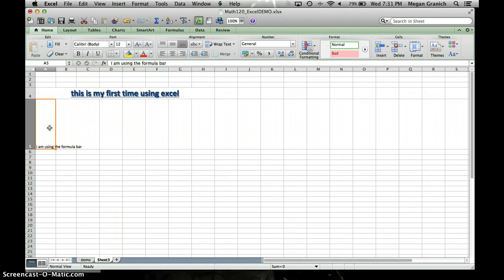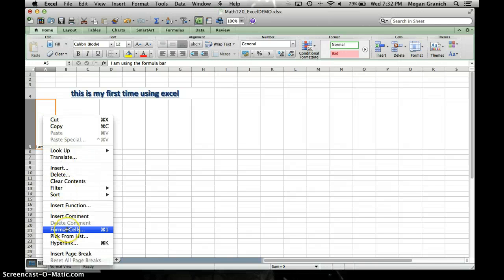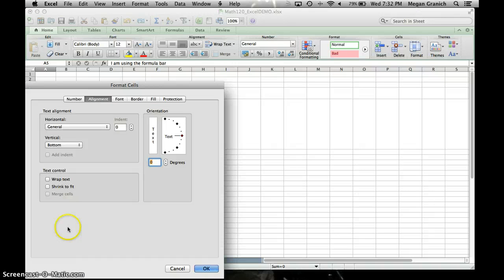Well, I can do what's called wrap text. Maybe the instruction says you want I am using the formula bar to all fit within that cell. Well, go to the cell, and you can either do this, which is right above merge. Merge and wrap text usually go together. Or, if you don't want to use that, you can do, drum roll please, right click, format cells. And right where merge cells was before, there's also another one that says wrap text. Again, under the alignment tab. Anything you want to do, you can do from format cells, basically is what I'm telling you.